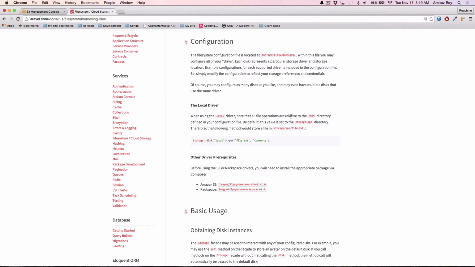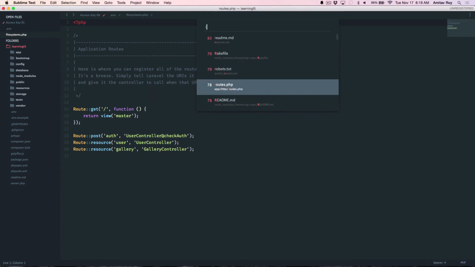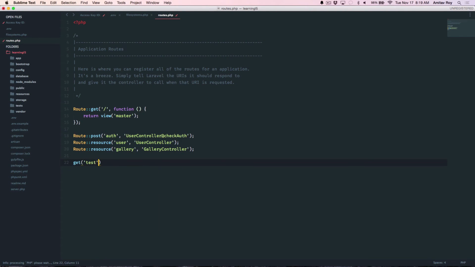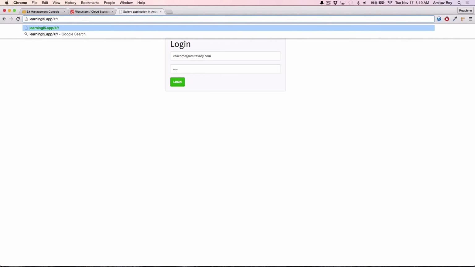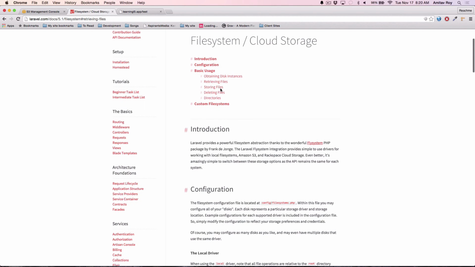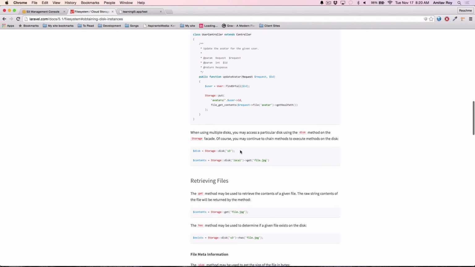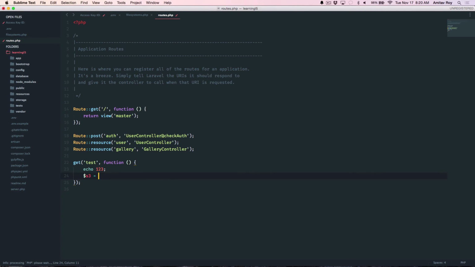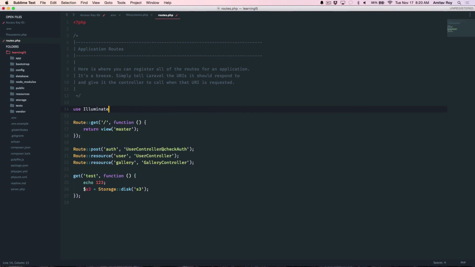Now the next thing is to create the route where we can test it out. So I'll open up my routes.php file and create a very simple closure. Let's for now return 1, 2, 3 and let's check if things are working. /test. Okay. Now I need to get the S3 instance. So if you follow the documentation, obtaining disk instance is basically disk equals storage disk. So I can do $S3 equals Storage::disk, and then I pass s3. I need to add this, and yeah, that's ready.